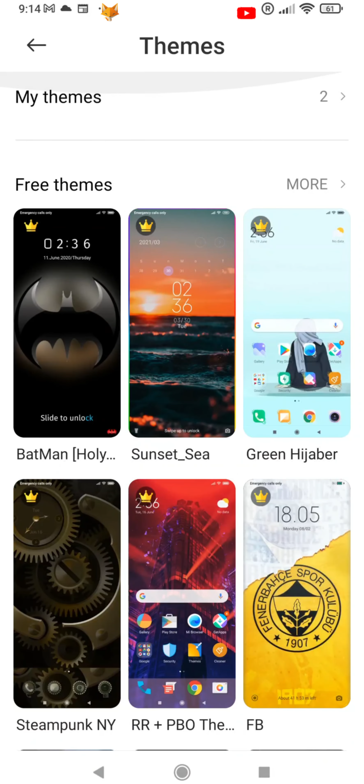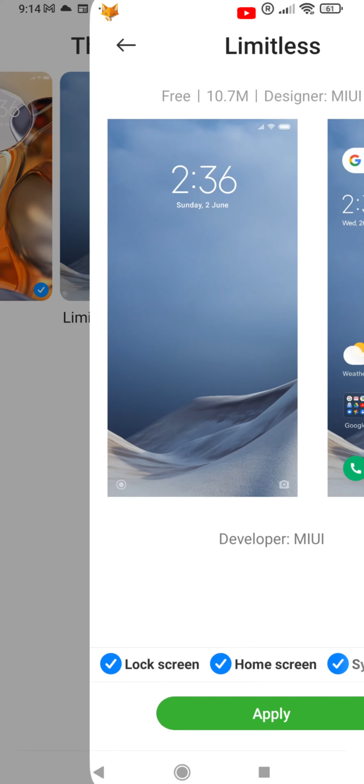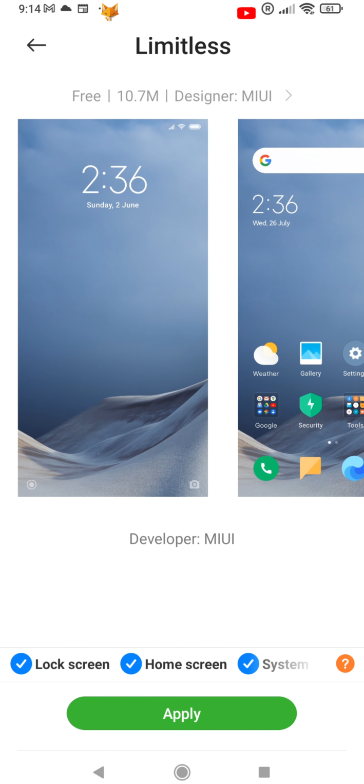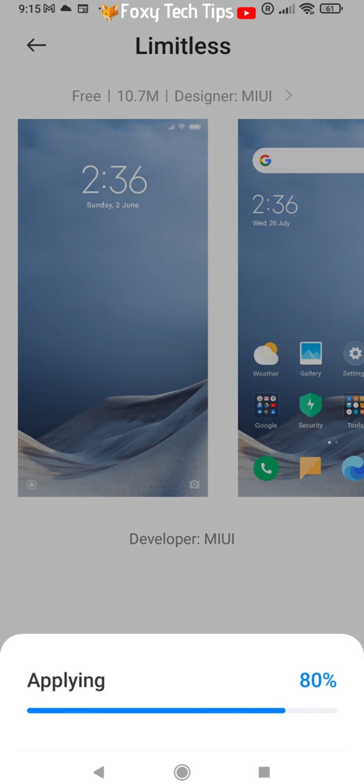Tap My Themes to see a list of themes already downloaded. Tap on a theme here to change to that theme. That theme is now active on your Xiaomi phone.